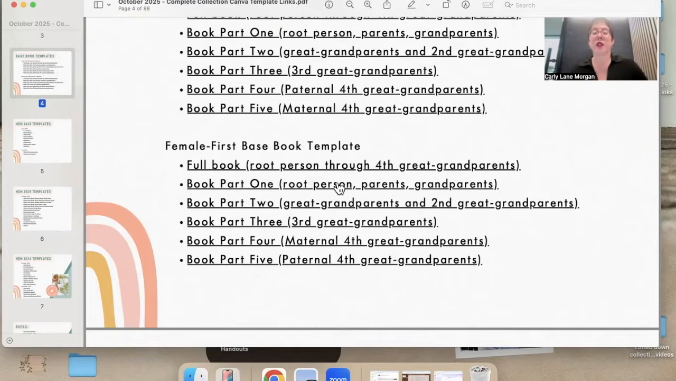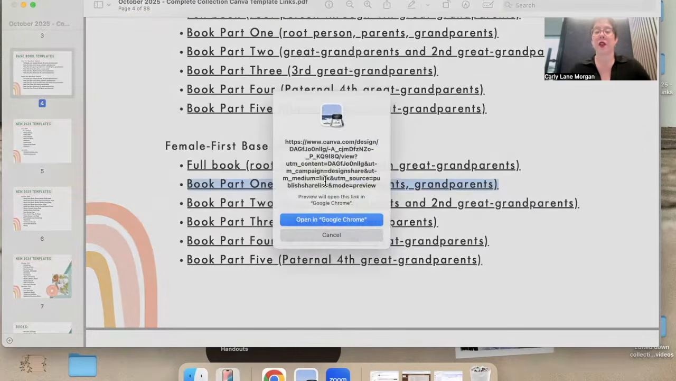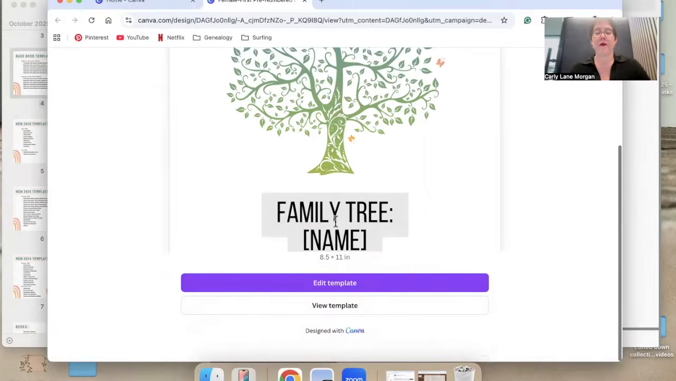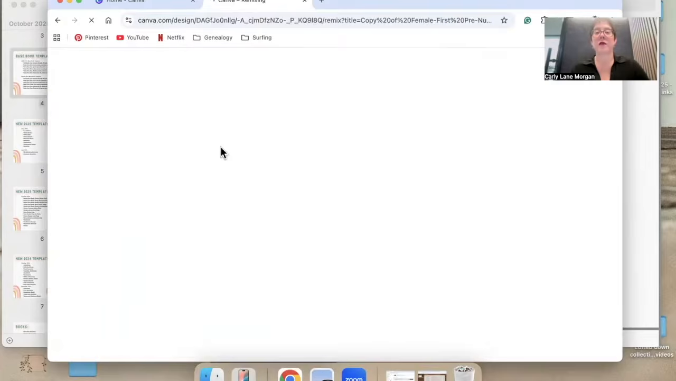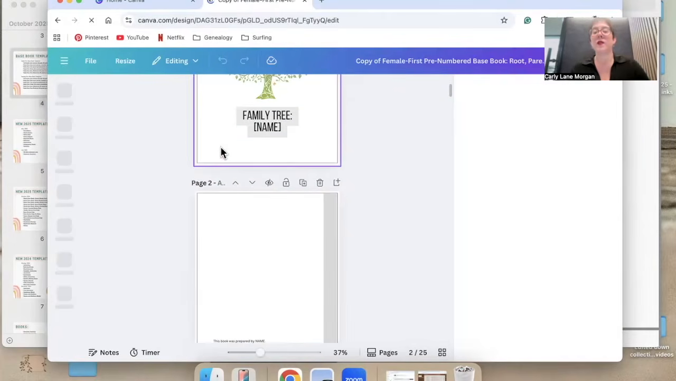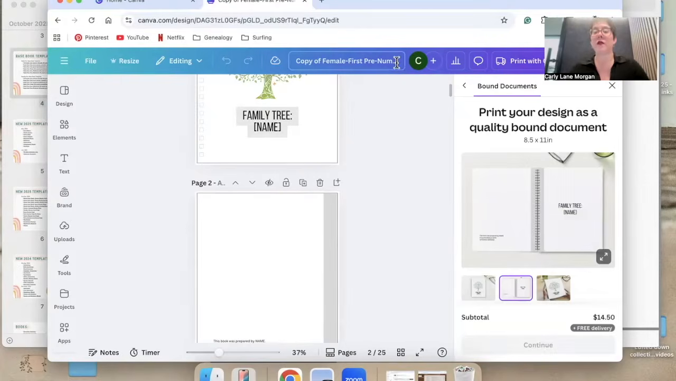So what I'm going to do is click on book part 1. It's going to ask me if I want to open it. Yes, I do. Now yours is going to look a little different. You won't have the option to edit template because it's not your template. You're just going to have view. So I'm going to pick view. And it's going to say, do you want to open it in editor? Yes. And what it's done is it's made a copy of this first book.